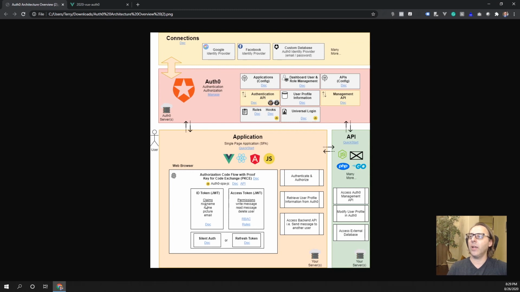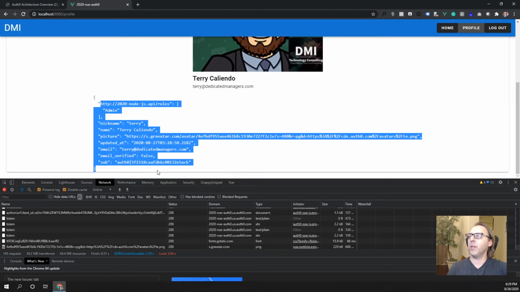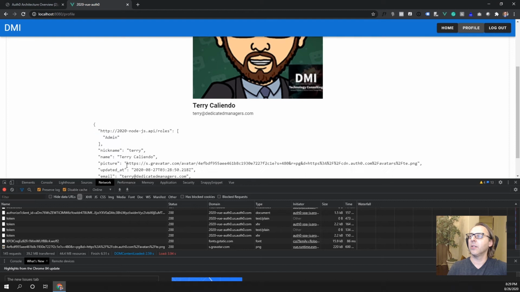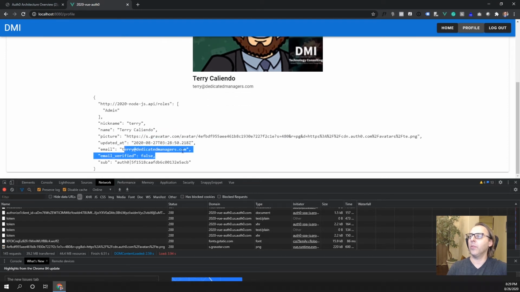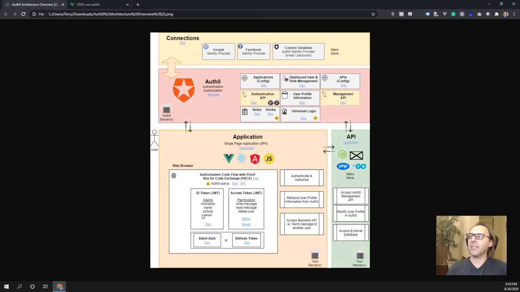This token has the claims like the name, the picture, and the email. So the ID token is what has this information here, my nickname, my picture. So this is just the raw data, but this is me taking this picture and displaying it up here in HTML and displaying the email address that comes from here within the token. So that's the ID token. We'll get deep into that at some point.